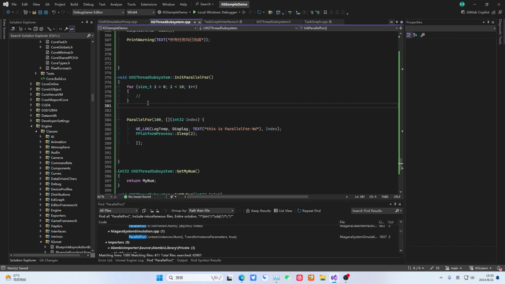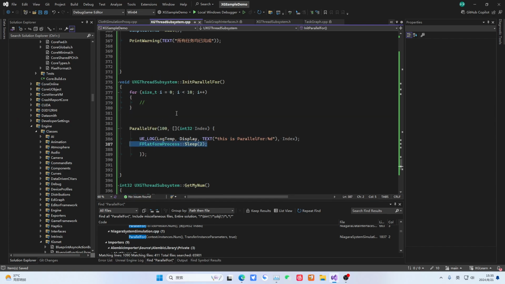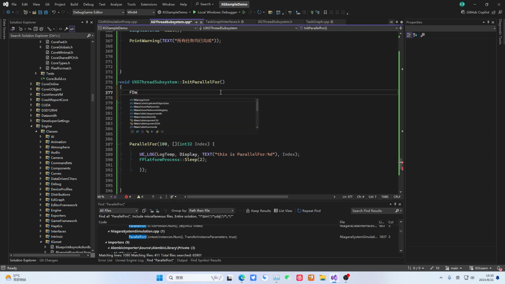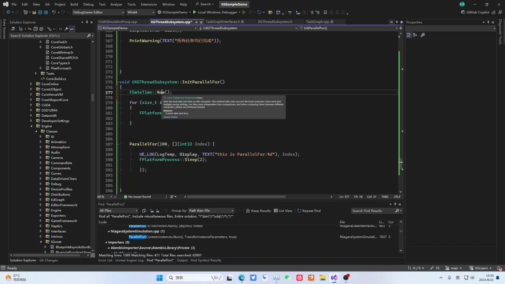If we start 10, each one sleeps for 0.1 seconds. We can do this, a time check. We give it a value, let's see if we can get ticks. Okay. What is returned here is just an int64. Let's compare this parameter.